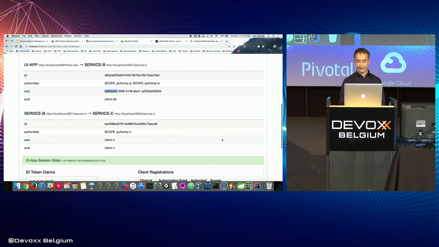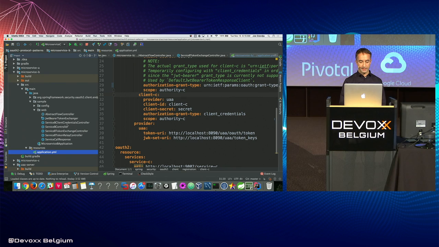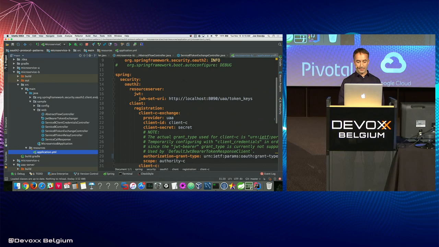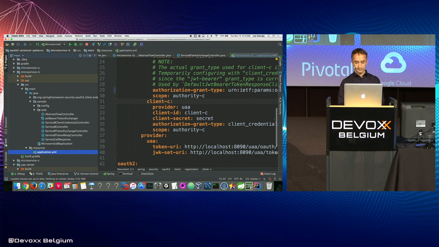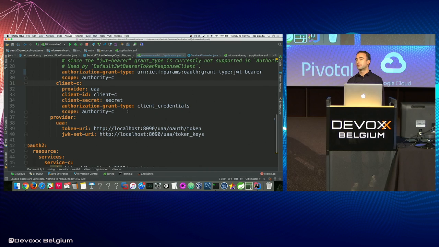And we're going to take a look at the actual application properties file. And here we have client C. And this is less configuration than authorization code flow, right? We have client C, we have the client credentials, client ID, client secret, authorization grant type. But the key difference I wanted to show down there is the provider, UA, token URI, JWK set URI, right? We don't have the authorization endpoint in this particular case.